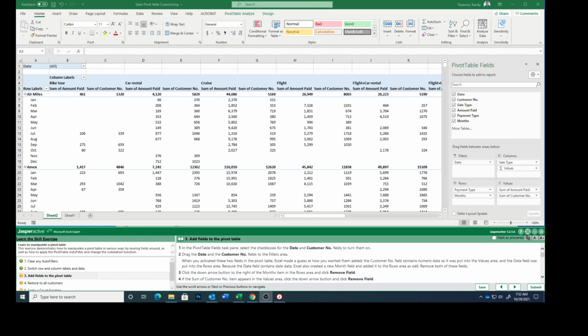So it says when you activated these two fields in the pivot table, Excel made a guess at how you wanted them added. The customer number field contains numeric data, so it was put in the values area, and the date field was put in the rows area. Because the date field contains date data, Excel also created a new month field and added it to the rows area as well. Remove both of those fields.